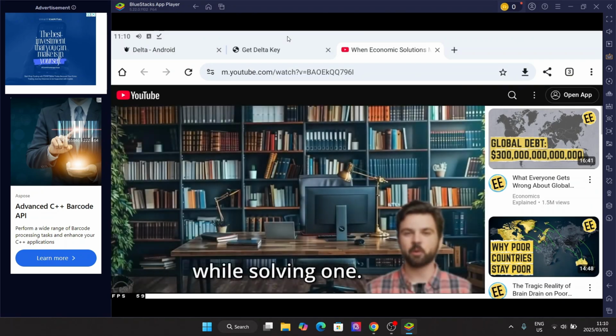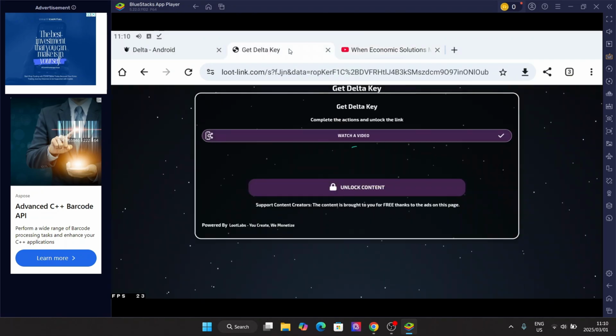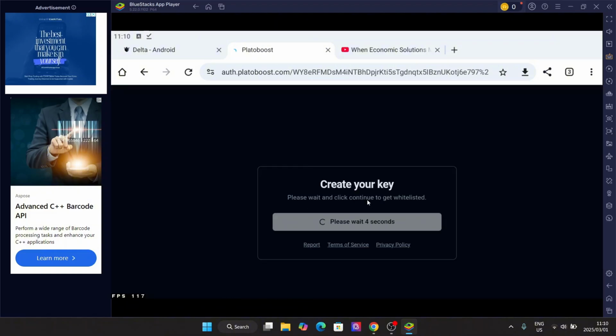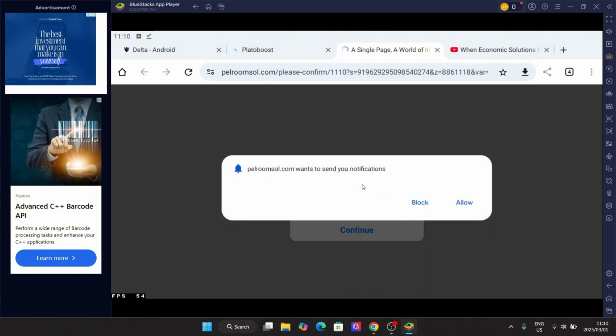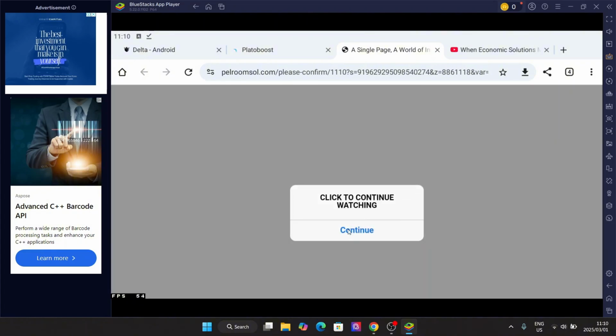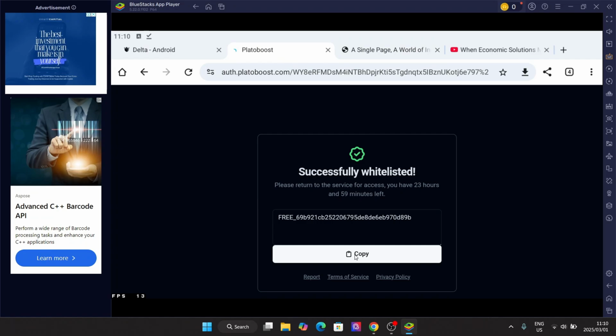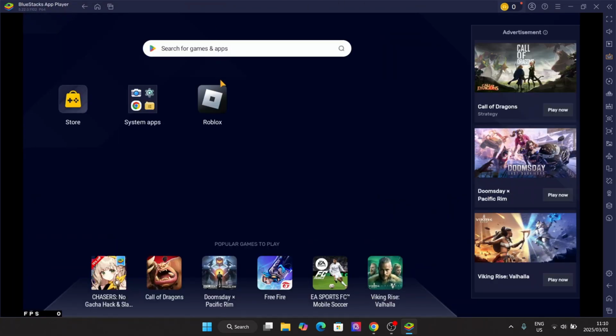Yeah guys, so as you can see, I've just finished watching that video. And as you can see, we have completed the step. Now simply hit on unlock content and then it will create your key. Now simply hit on continue and then go back to the original website. And now simply copy your key and then open the Delta Executor once again.